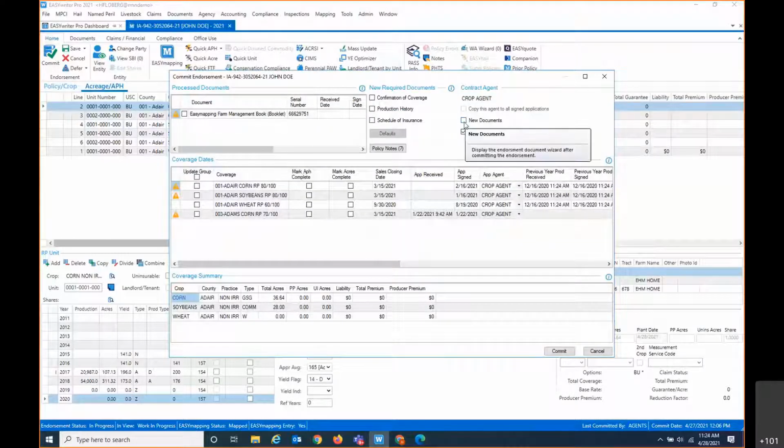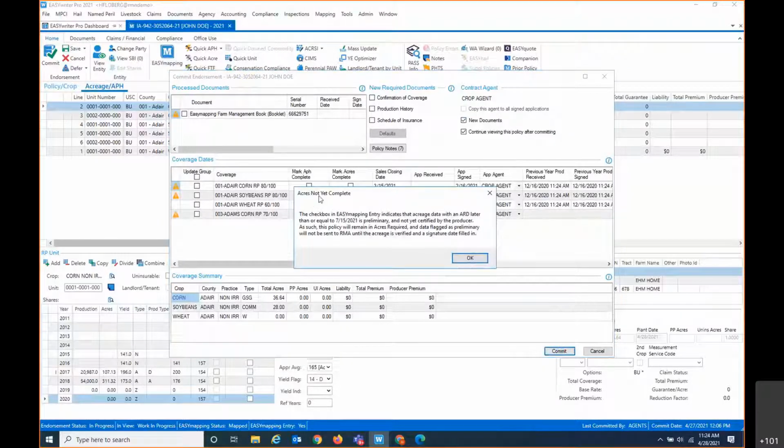Now I'm going to click new documents so that I can show you guys our smart sign feature. And now I'm going to hit commit on the policy. I am going to get one more warning message that tells me about the acres not yet certified.